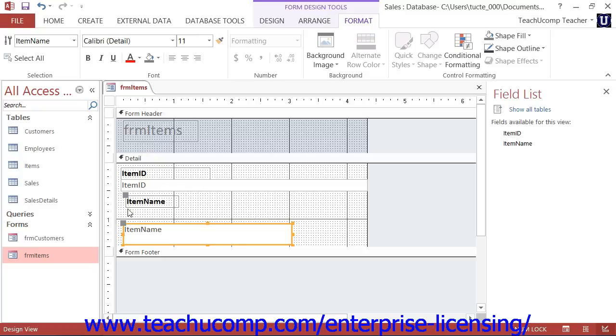Note that in Layout View, the paired control effect is nullified. You always move only the selected control or controls when you reposition them within the form.